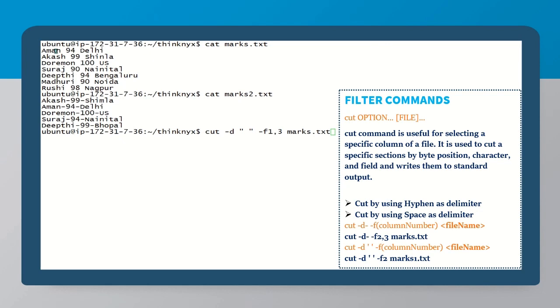Now let's practice applications of cut command. Cut command is useful for selecting a specific column of a file and writes them to standard output. We are taking two files for demo, marks.txt with space as delimiter and marks2.txt with hyphen as delimiter. In first command, cut -d space -f1,3 marks.txt. -d is the delimiter. In our file marks.txt, space is the delimiter. This command will extract first and third column from marks.txt, so only name and place will be displayed.